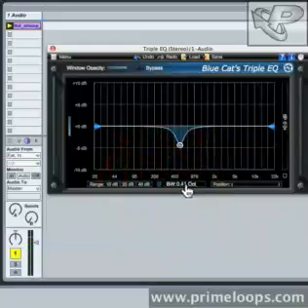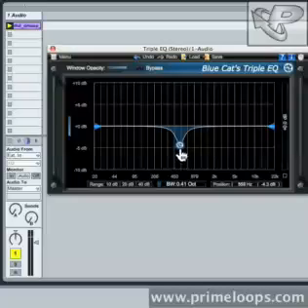Now that I've defined a narrow enough bandwidth and performed a little bit of a gain cut on where I think I should be in order to reduce that lower end part of the clap, let's test out my work by first listening to the drum loop without EQ and then listening to it with EQ. First without EQ, and now with.